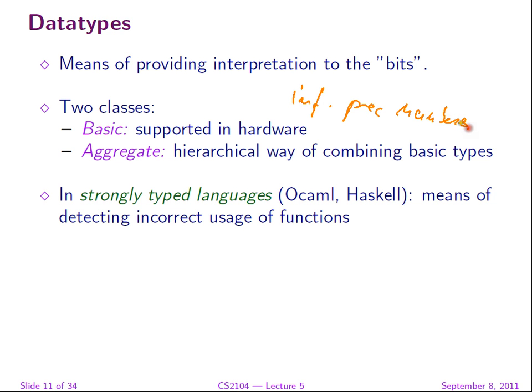Numbers. So they're not basic. They're not quite aggregate data types, all right? And they're available and they're very useful in general. Why do we want aggregate data types?